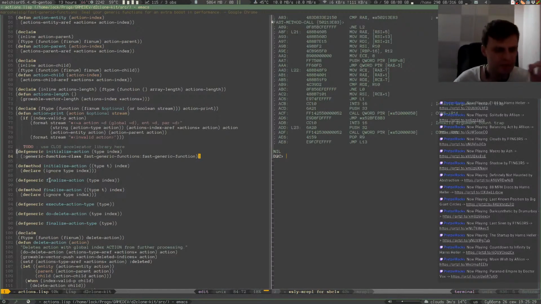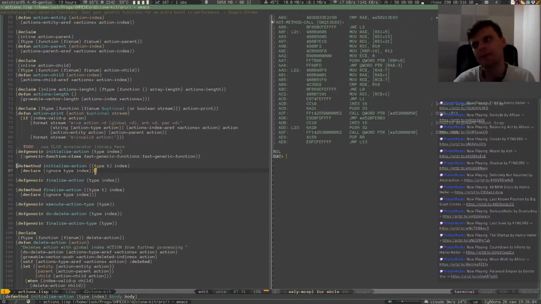Okay, first of all, I should somehow put this specialization somewhere else for this fast generic function stuff to work. Where do I put that? Initialize action. I don't even have any nice idea about that.